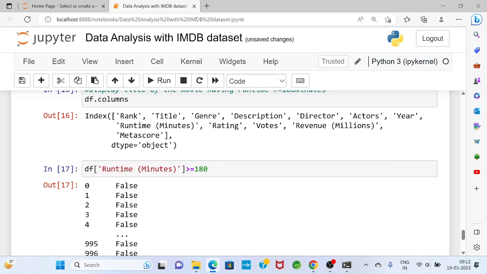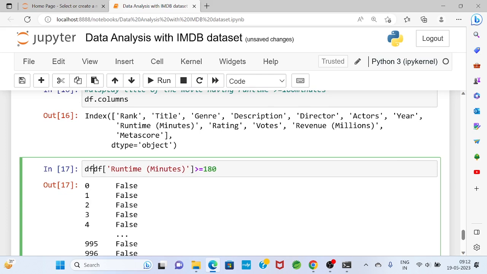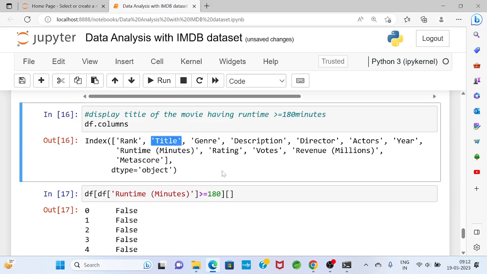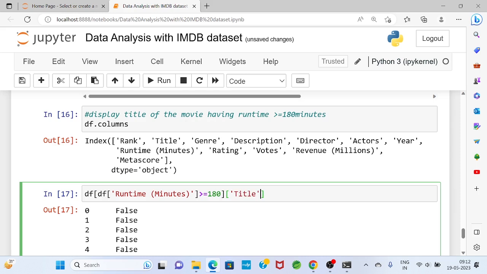Now what I will do is pass this to the data frame df again. As per the question, the title of the movie should be displayed. So there is a column title. Now I will copy and paste it. So I pass to the data frame df of title.